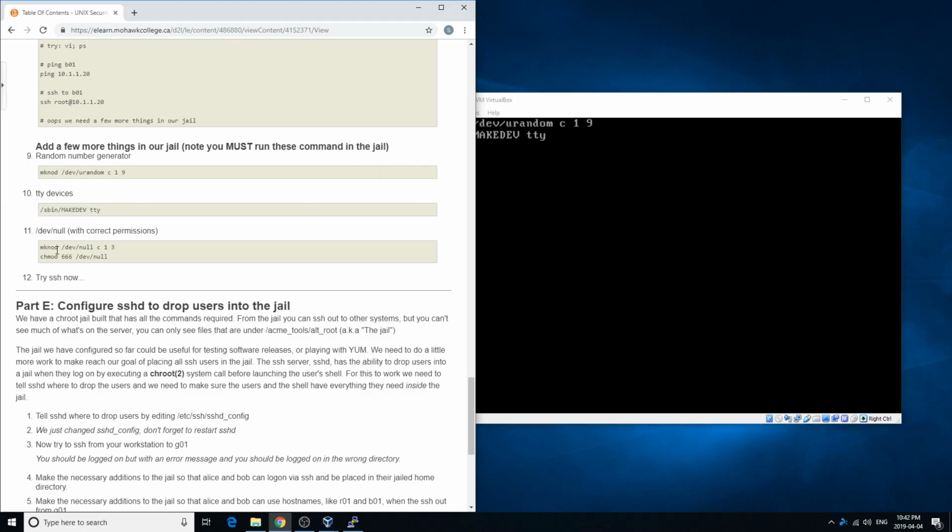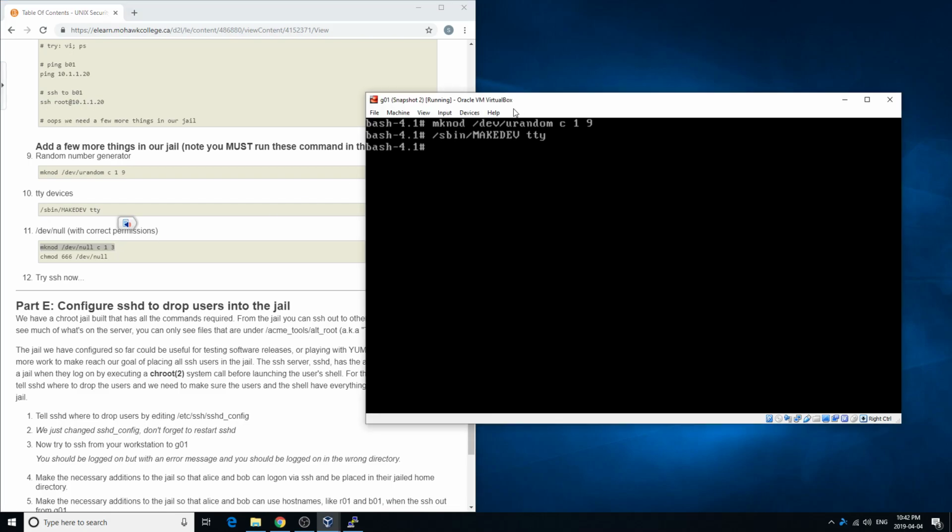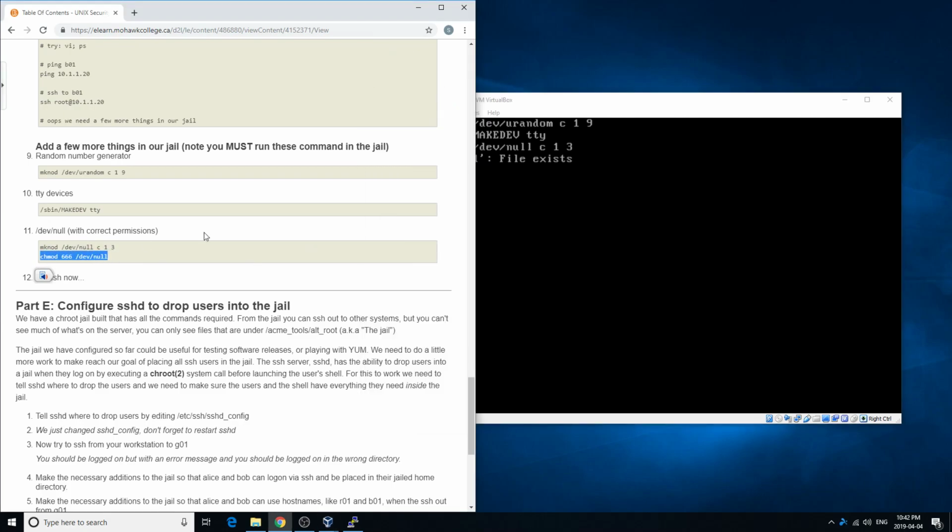No errors. Okay. Now we're going to try this, and it's going to tell us that dev null already exists, and that's okay. That's not going to impact this lab at all, but we'll still put it in anyway. So mknod dev null c 1 3, enter. It says dev null file exists, so that's okay, but we will change its permissions.